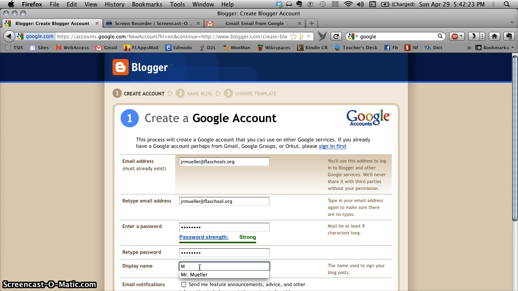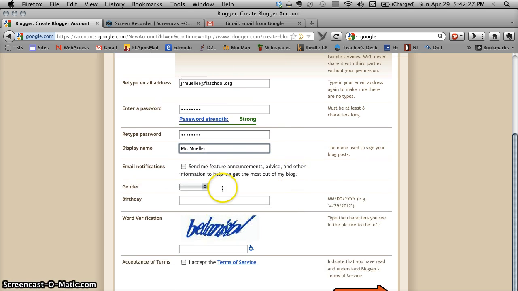I'm going to do my display name. I'm going to go with Mr. Mueller, since that's what I've asked you to call me. I'm going to page down a little bit. Here I can check this box to get email notifications from Google on their different services. I'm going to leave that unchecked. I'd rather not get any more email than I need in my account. I'm going to check my gender as male. I've been here before, so when I type in my birthday, it's going to bring up my birthday, but you'll need to type in your birthday in that format.